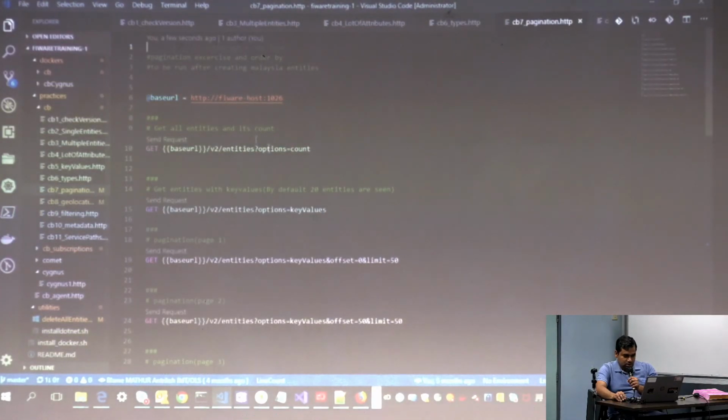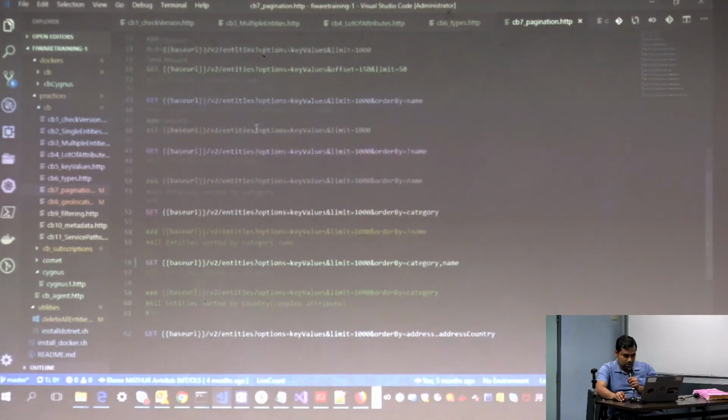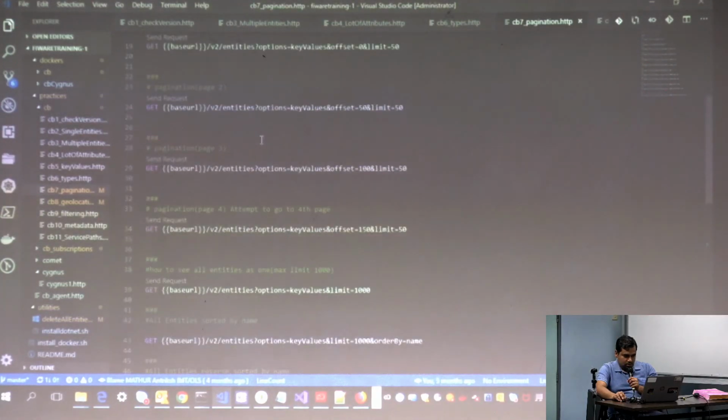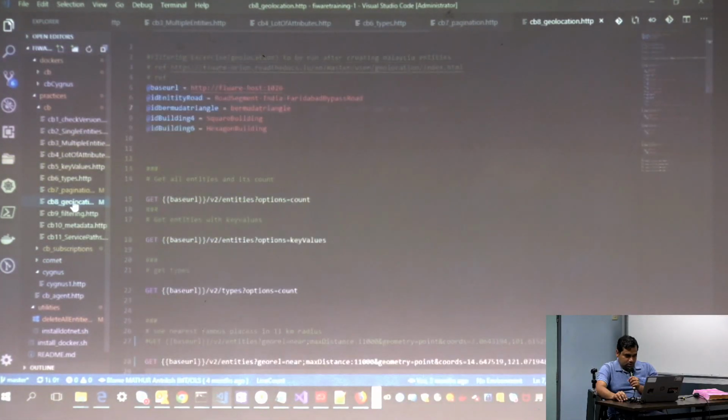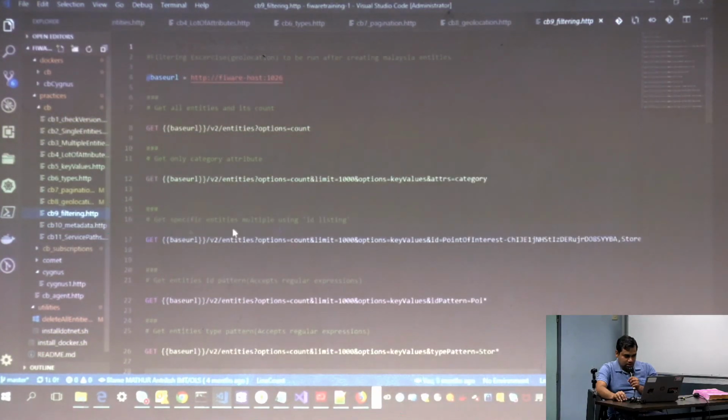As I told you, you can have pagination. You can have the top 50, from 0 to 50 pages, or you can go 50 by 50. So you can browse this guide to do your tests. Then there are geolocation queries and filtering. There are examples of filtering in this demo.